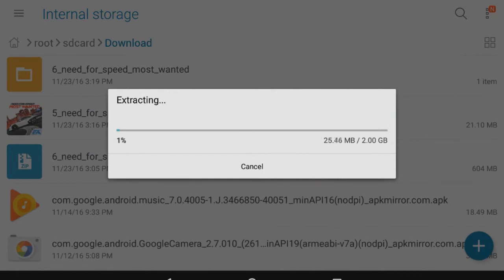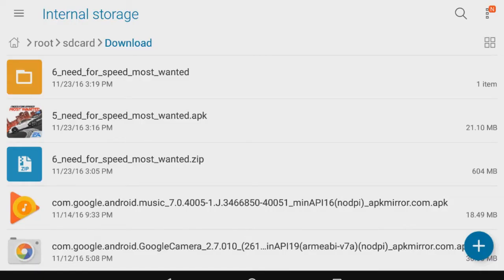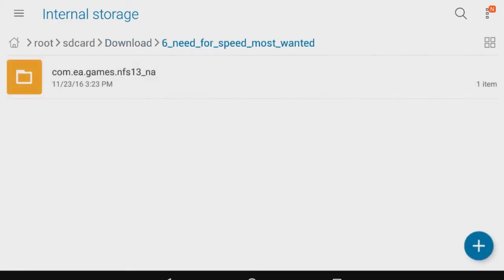This takes a fairly large amount of time because this is a compressed file, and compressed files have a large amount of data inside them. So just wait for them to finish extracting. Once it's extracted, I will come back to you, and I'll pause the video now. So once you have finished extracting the file, you should have a folder like this.